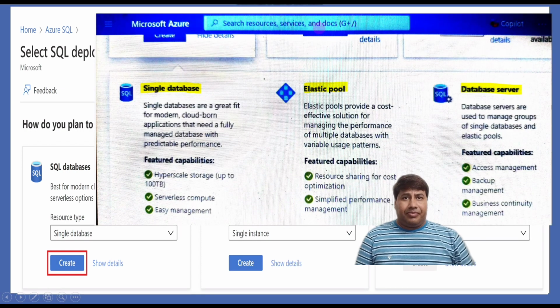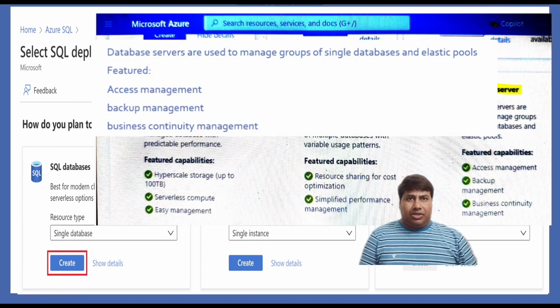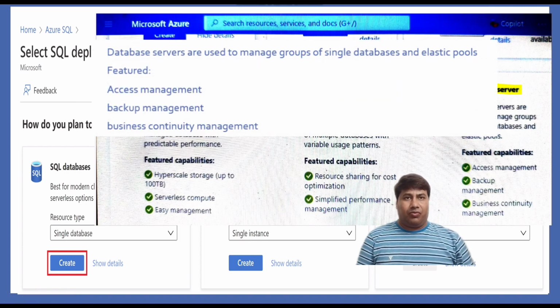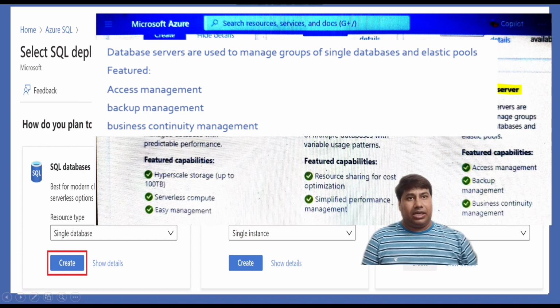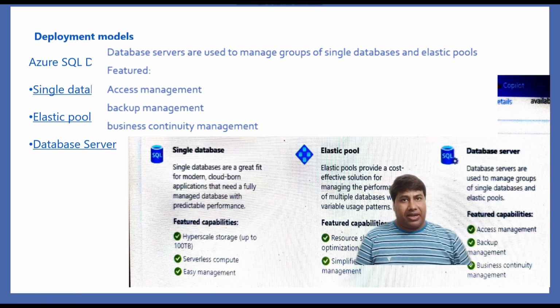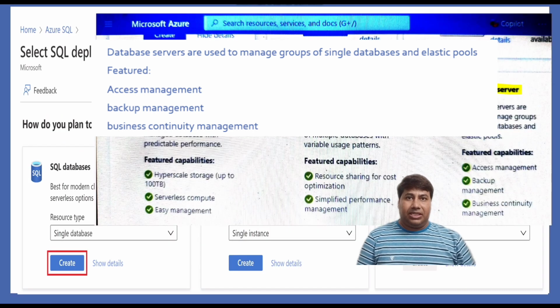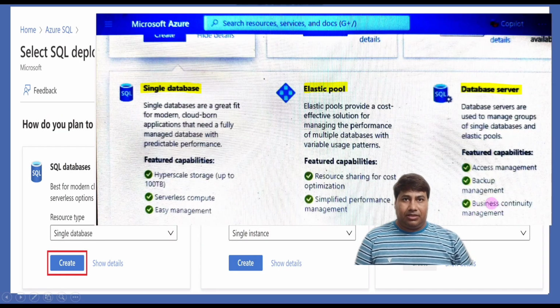Resource type database server. Database servers are used to manage a group of single databases and elastic pools. Features: access management, backup management, and business continuity management.